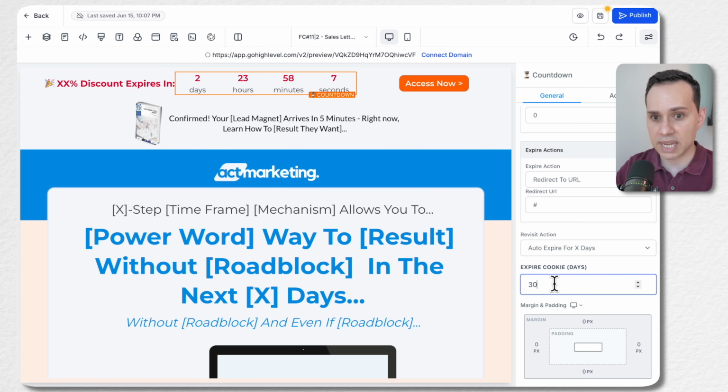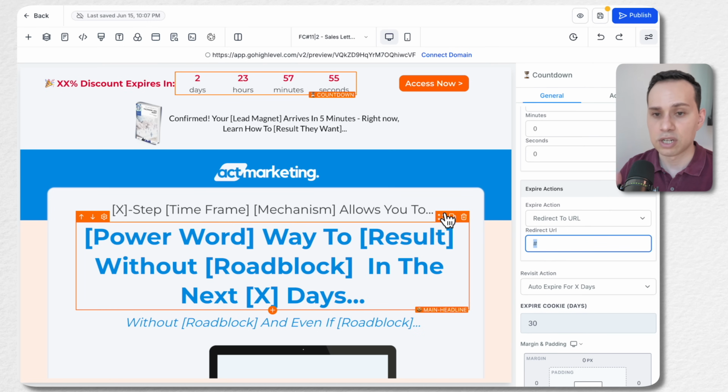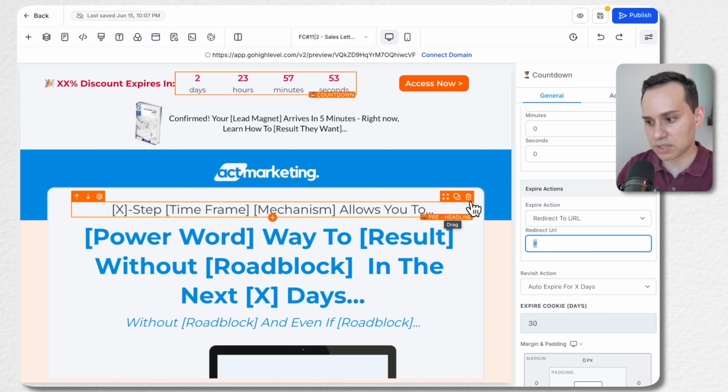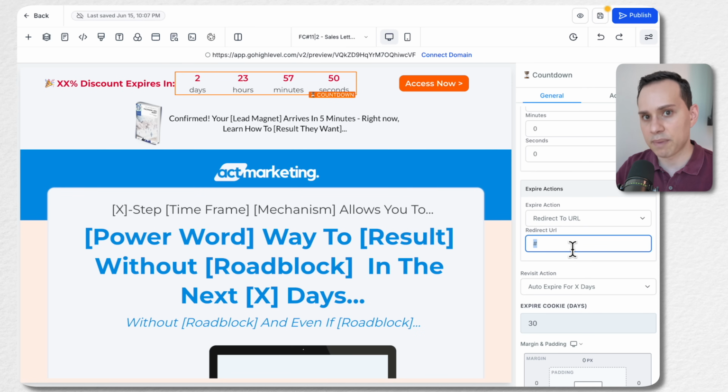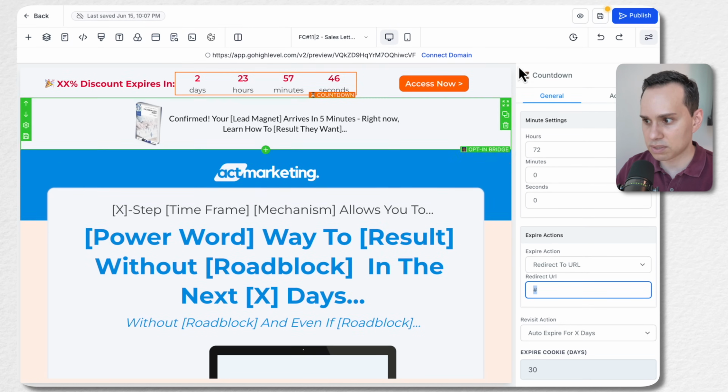But then in 30 days, Go High Level will remove that cookie from them, and then they can access the offer again. For the most part, just make sure once you build out your funnel, you duplicate this page, change the price to full price, and then put the URL in here so that people are automatically redirected to the full price page. I'll show you how that works later. I realize that's a lot to say.